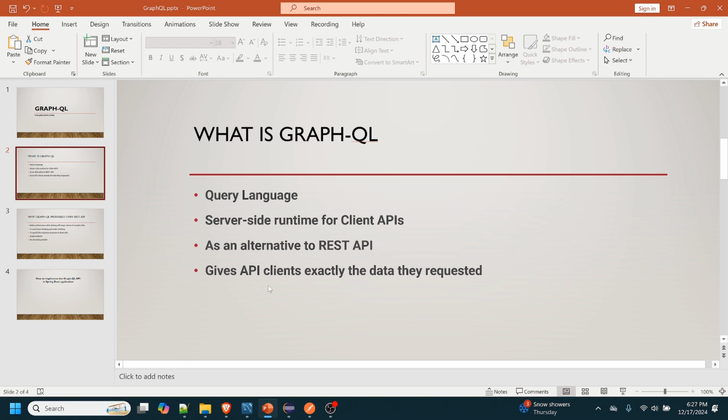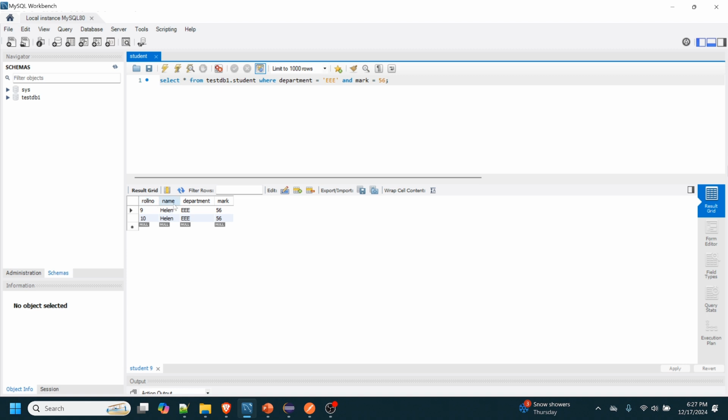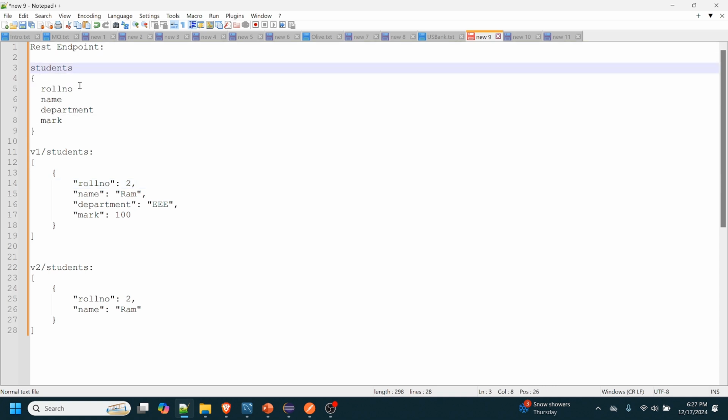It gives API clients exactly the data they requested. What does it mean? Consider that I have a student table. The student table has columns like roll number, name, department, and mark. Let's say I have a student object, and this student object has these fields: roll number, name, department, and mark. All these fields I'm fetching from this student table.